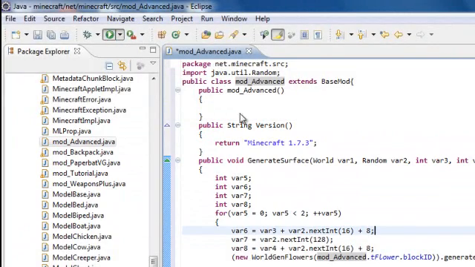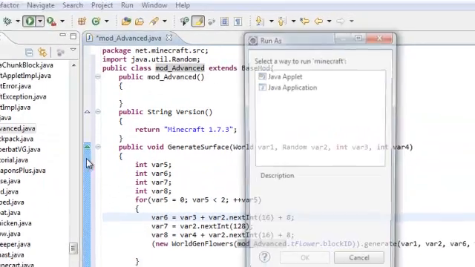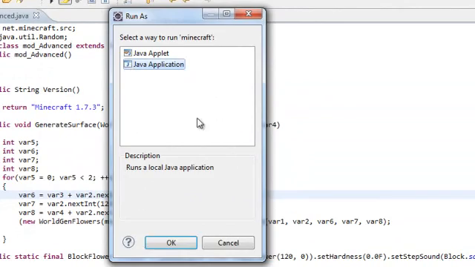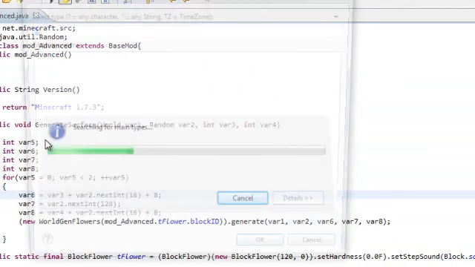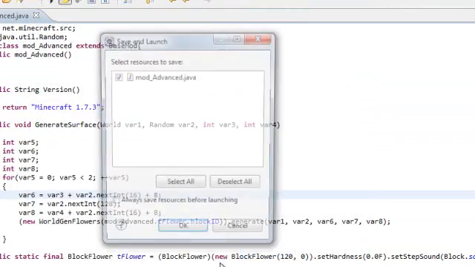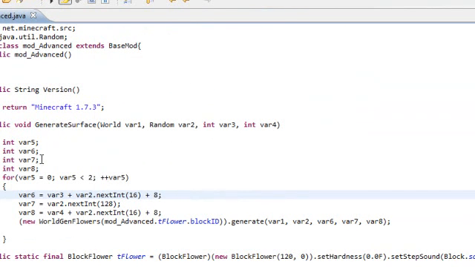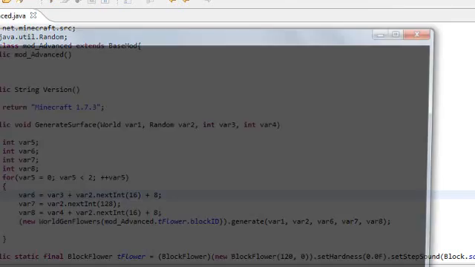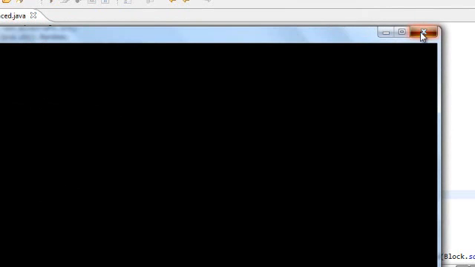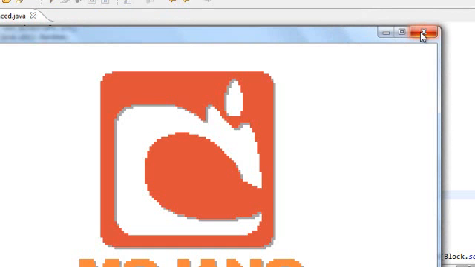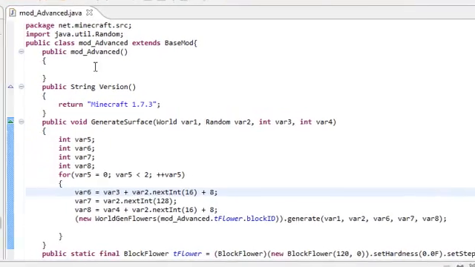Go on and hit the run button. And it should load Java application. Okay. Net.minecraft.src. Okay. Wait. We forgot stuff. What a failure. I apologize. We forgot the most important stuff of all kind.